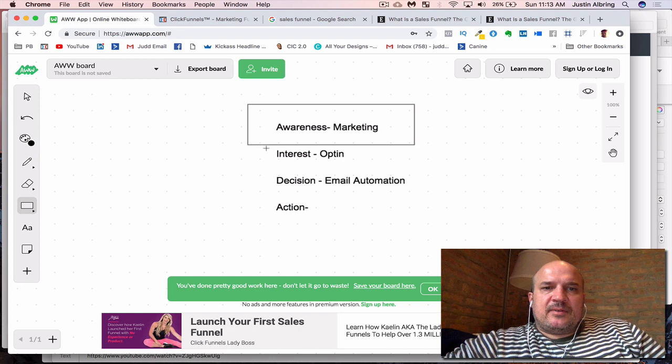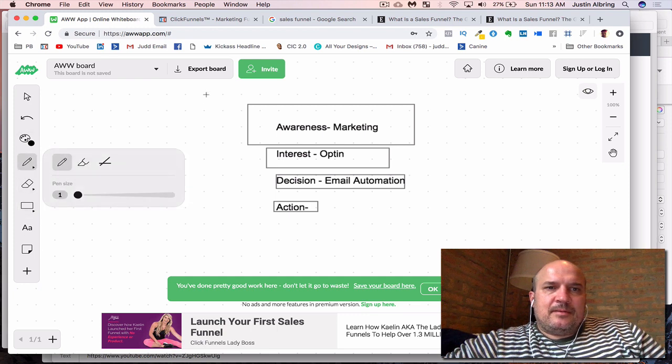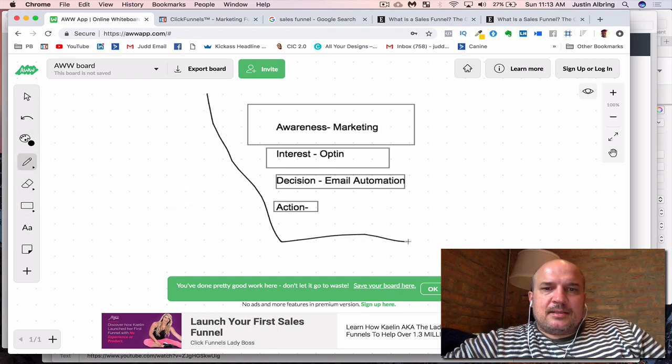So you see the funnel getting smaller. Don't make fun of my drawing here. All right, so that's a funnel, right? It's not a pretty funnel, but nonetheless, it's a funnel. It's not a pyramid scheme, it's a funnel.